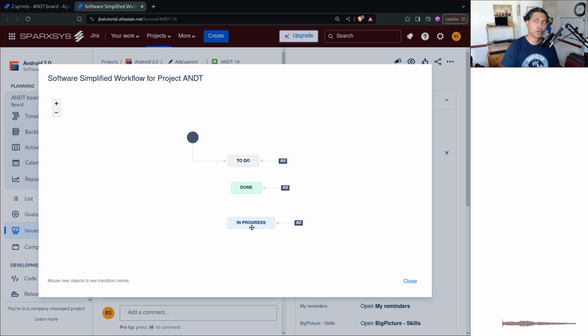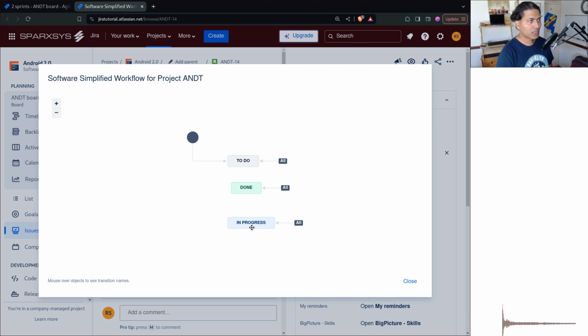Now, when it comes to workflows, you can have controls on who can do what, right? You can have validators, you can also have post functions. So there are plenty of things, and whenever it comes to workflows, don't treat even a small change as a light change, because even a small change can have a lot of impact.